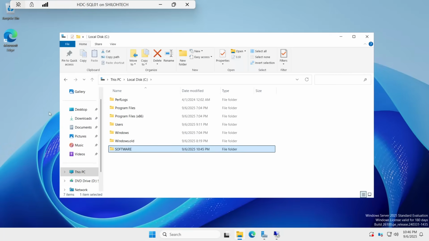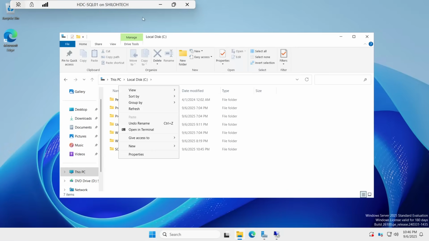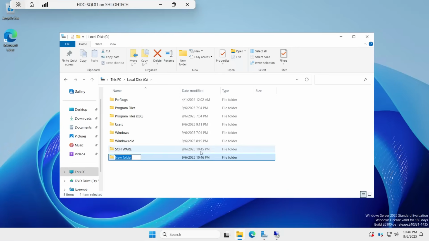And create a folder in the C drive that we are going to call SQL installation, or just call it installation. That's fine. Let's call it SQL installation. SQL install. Let's make it short. SQL install. All right, just like that.